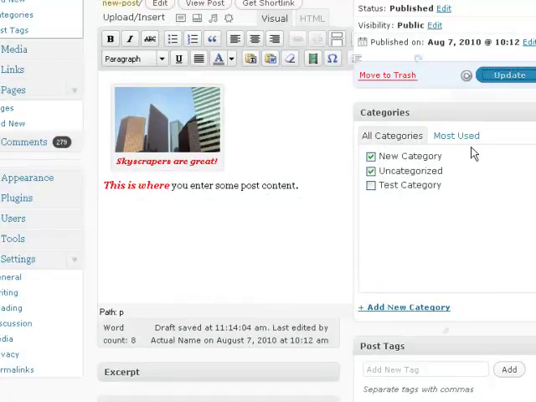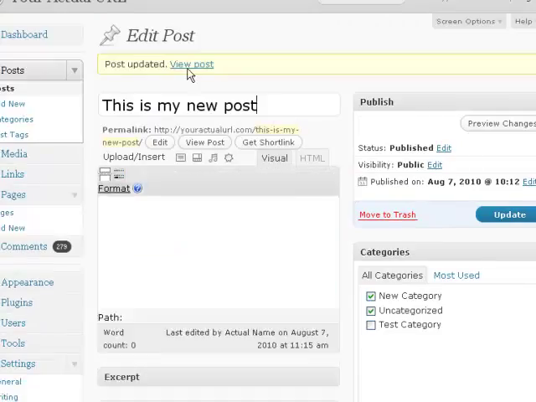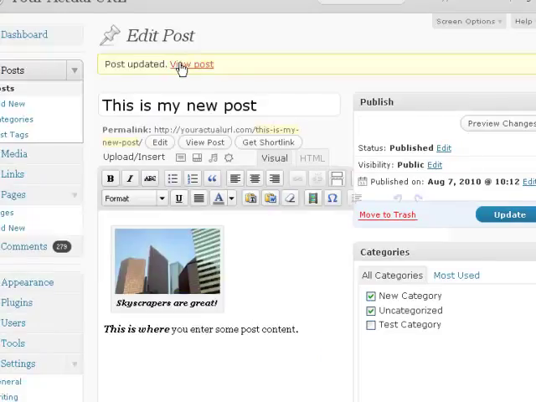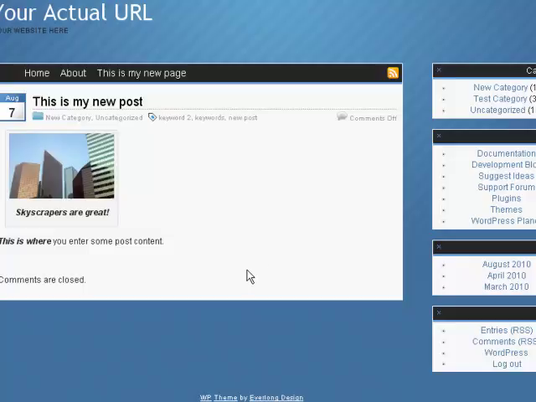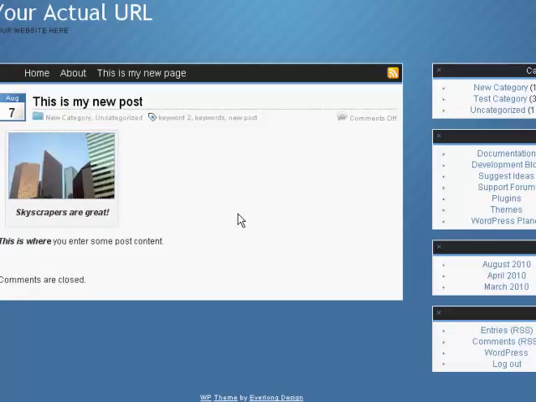So let's update this post, and let's click on View Post to check out how the image looks. Now you can see the image here, and if you notice, when I put my mouse over the image, the alternate text I entered is not visible. Now, since this is a thumbnail, I can also click on the image to be taken to the full-size image. So that's how easy it is to use images in your WordPress post or your WordPress pages.